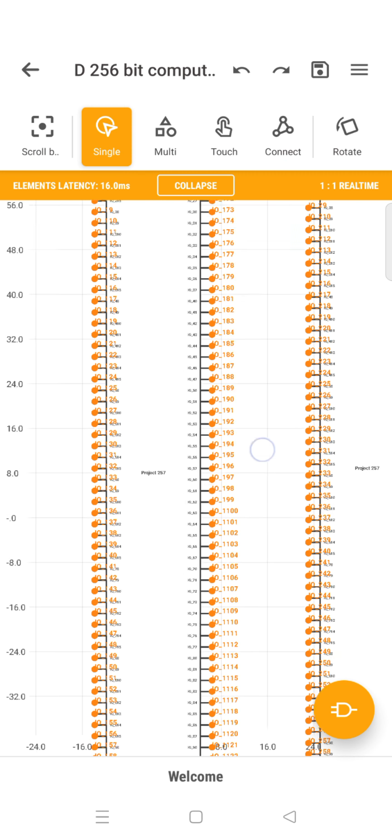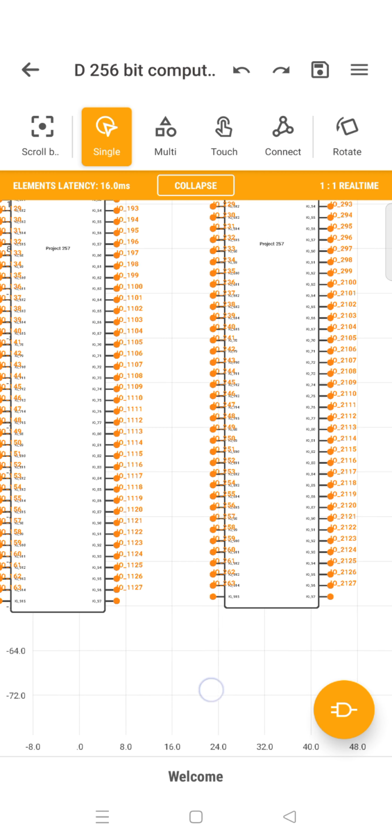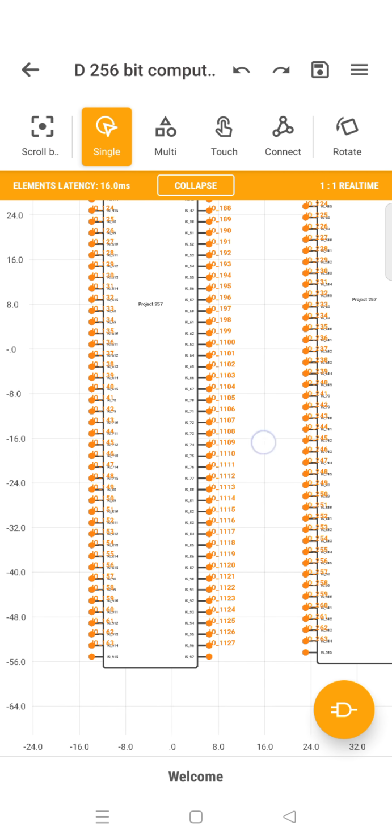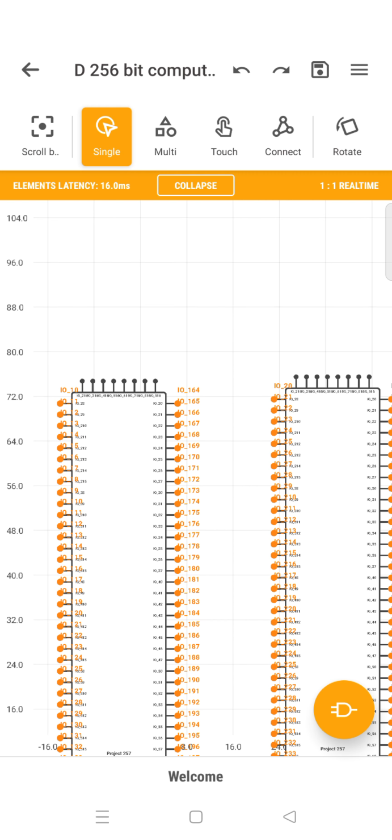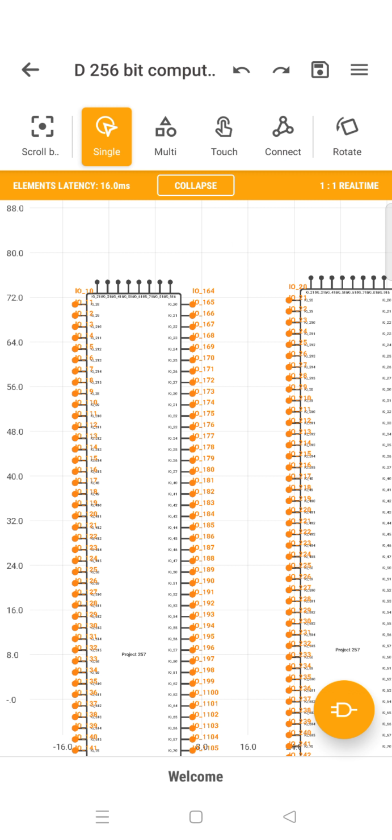Okay, so here there are two 128-bit computers. These are linked together to form what is called a 256-bit computer. One has 128 bits and another one has 128 bits. These two 128-bit computers are linked together to form what is called a 256-bit computer.